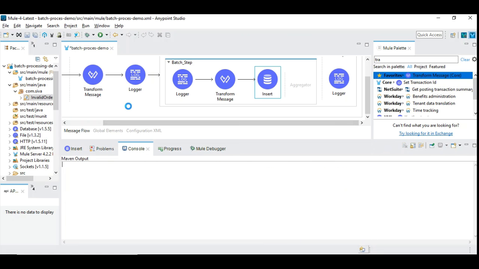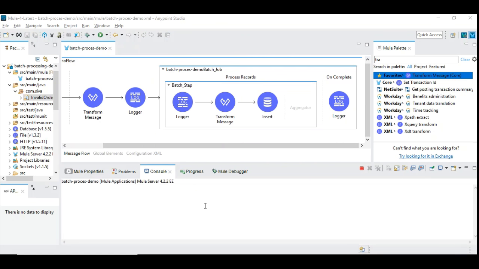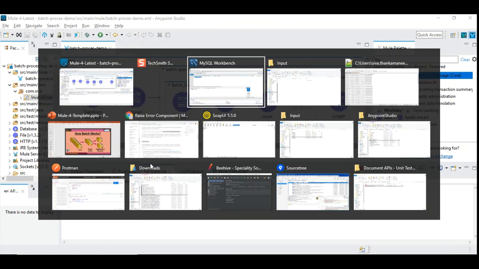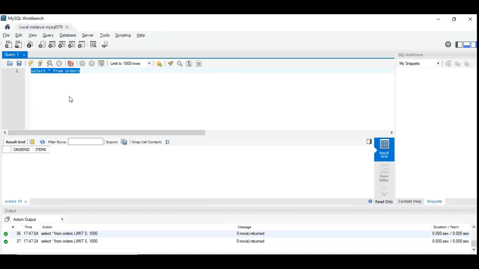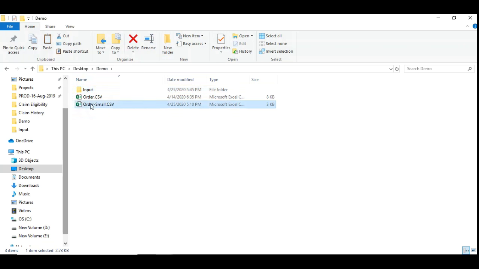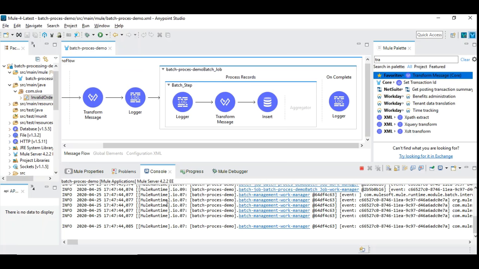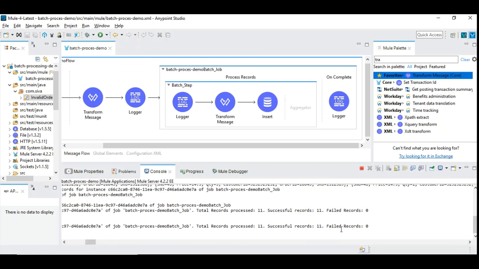Let's stop it and restart. So the application is started up, and let's investigate the content of orders. It has nothing. So we are going to go to this input folder and copy this order. There should be 11 orders, and 11 entries must be created in the database if everything is correct. Let's paste it. It got deleted, so it should have been processed without issues now. I don't see any error. And let's see this. Successful records 11, failed records 0.